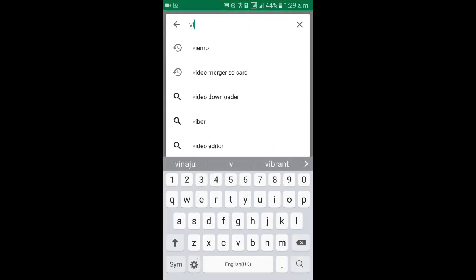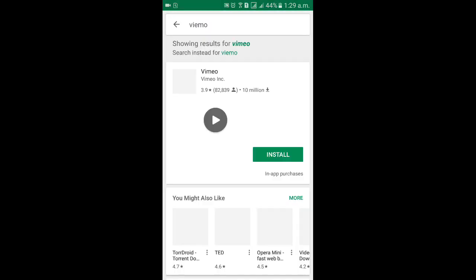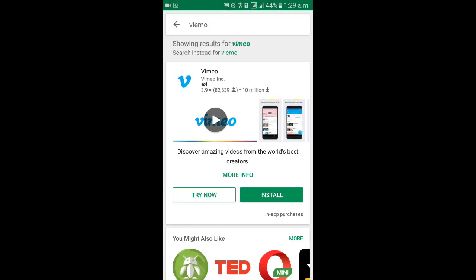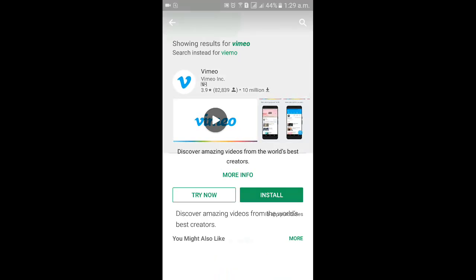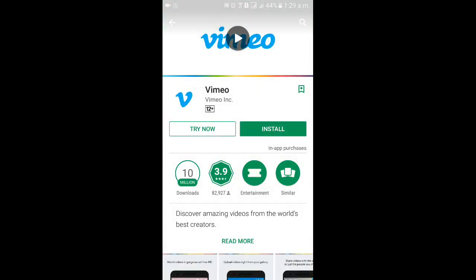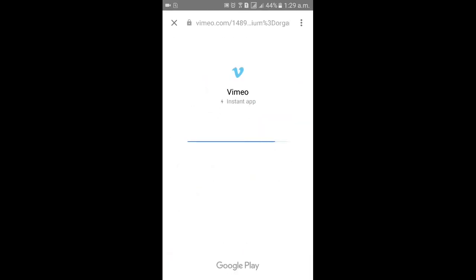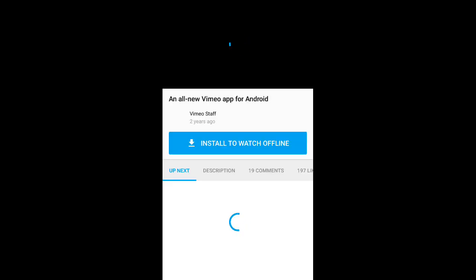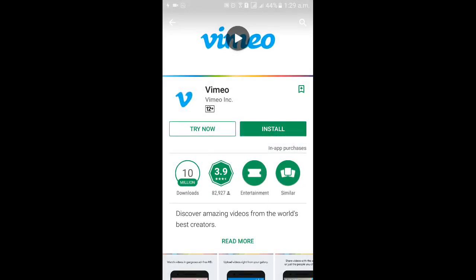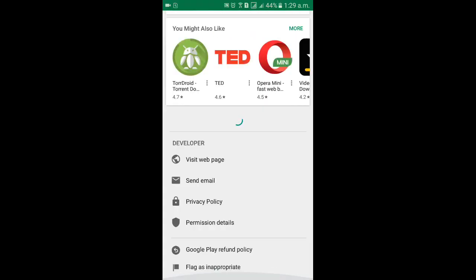So the next application you can try is Vimeo. This is another application I found in the Play Store where you have a Try Now option. I have not installed this application. Before installing, I would like to try. So click on Open, and that will open this Vimeo application. You can see it's an instant app. You can give it a look, and then you can decide whether to purchase or not purchase, whether to install or not install, even for the free as well as premium apps in the Play Store.